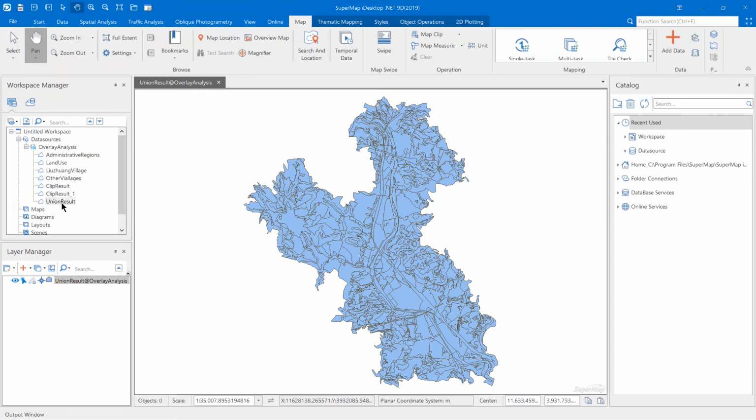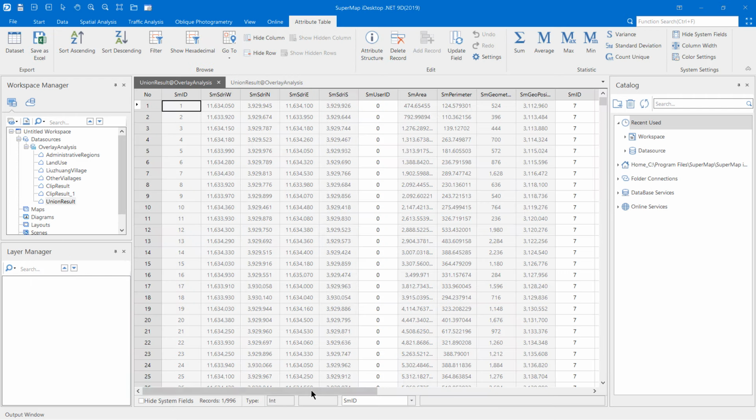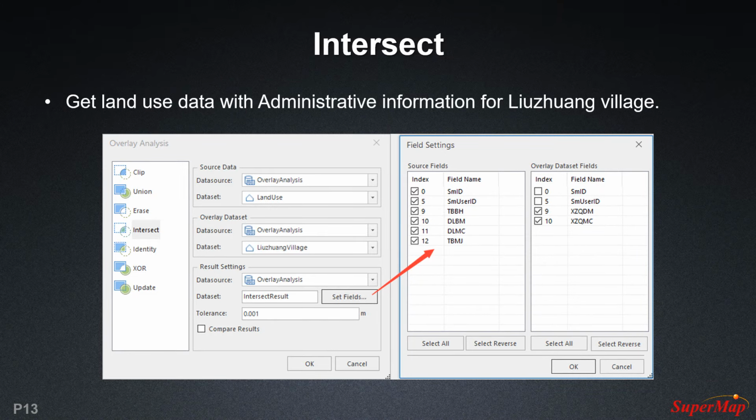So in order to see the results here, we can browse the attributes of this, and we can see that they have been unionized. So our final demonstration here is going to be intersect. Now, intersect is a process of finding the intersection of a source dataset and an overlay dataset. After the exercise, we're going to open the attribute table to see the result as well, and we are going to compare the difference between union and intersect. So let's go ahead and do this.